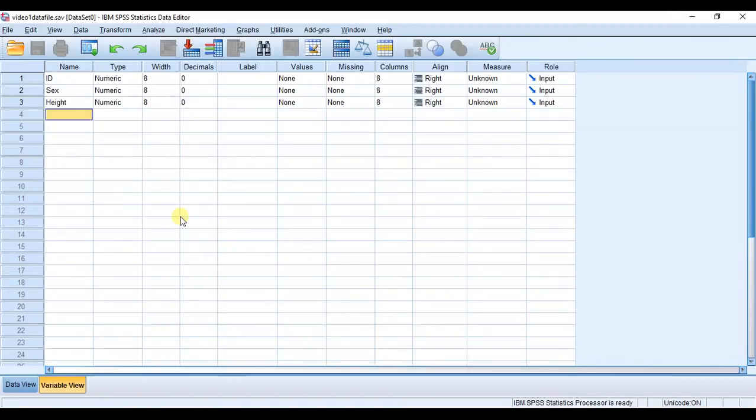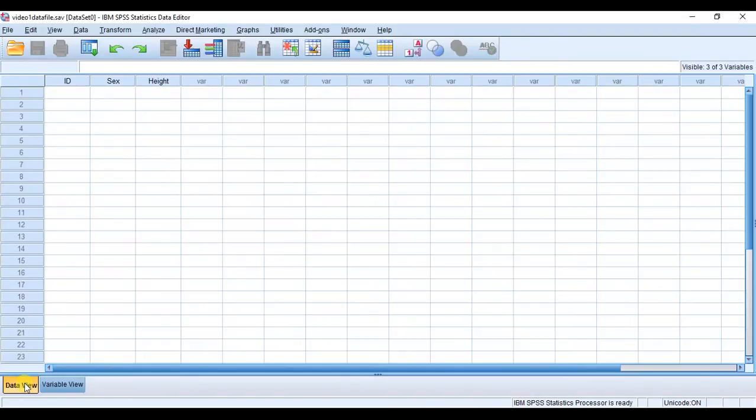So now that we have our variables named, I'm going to go ahead and click on the Data View tab. While the Variable View tab allows you to manage your variables, the Data View tab allows you to manage your data. And what you'll notice here is that in the first row, running along the top, we have our variables. We made 3 variables, and you can see the 3 variables right here.